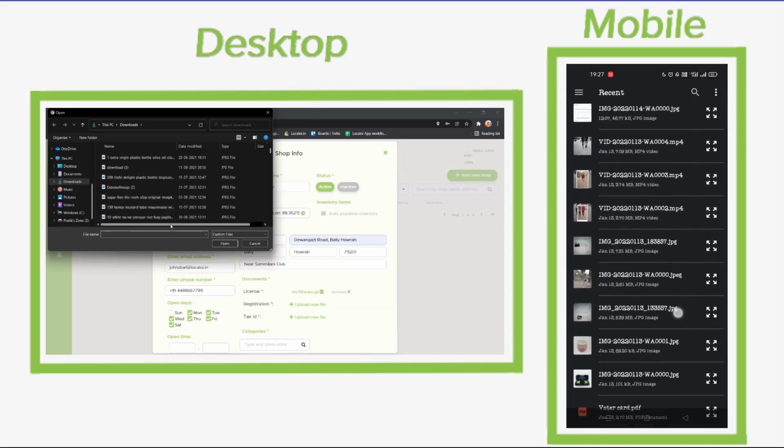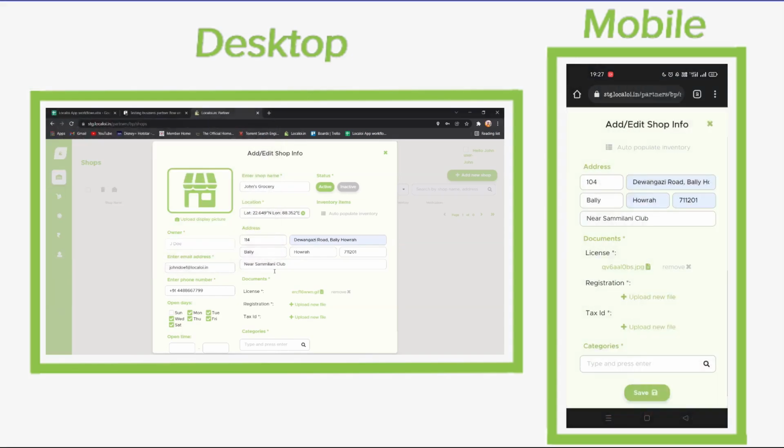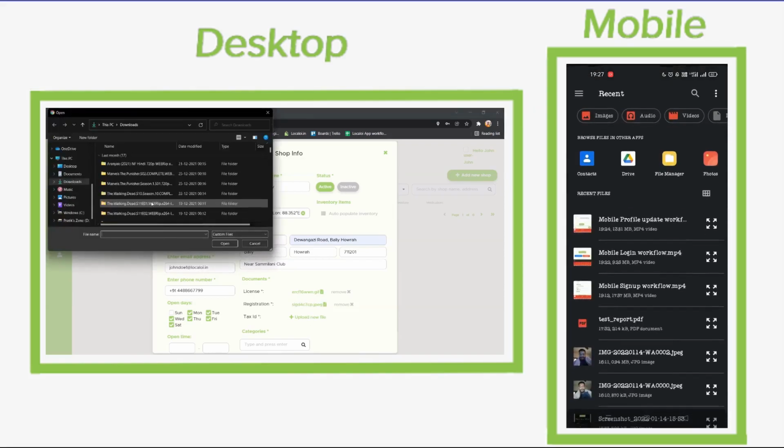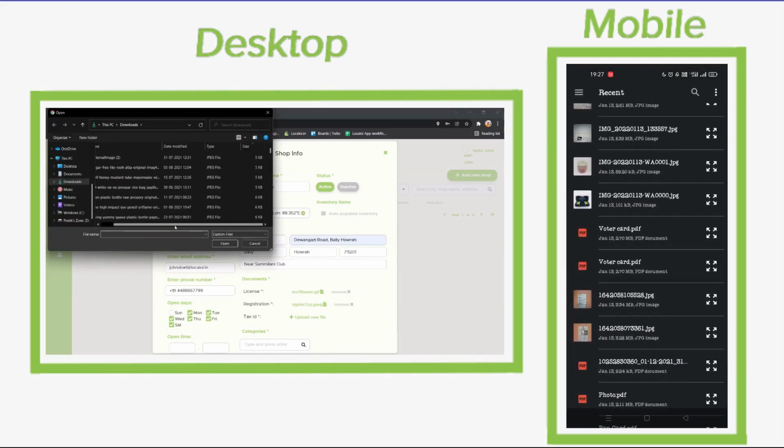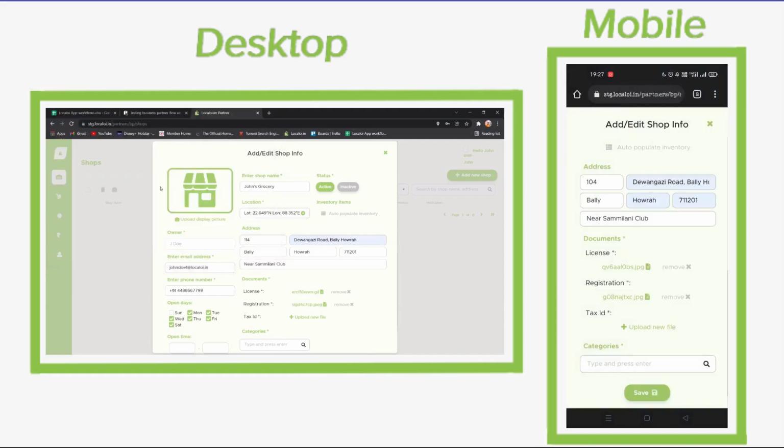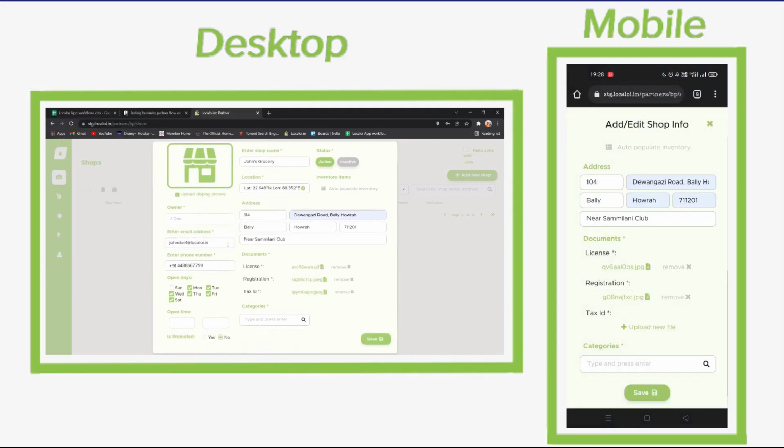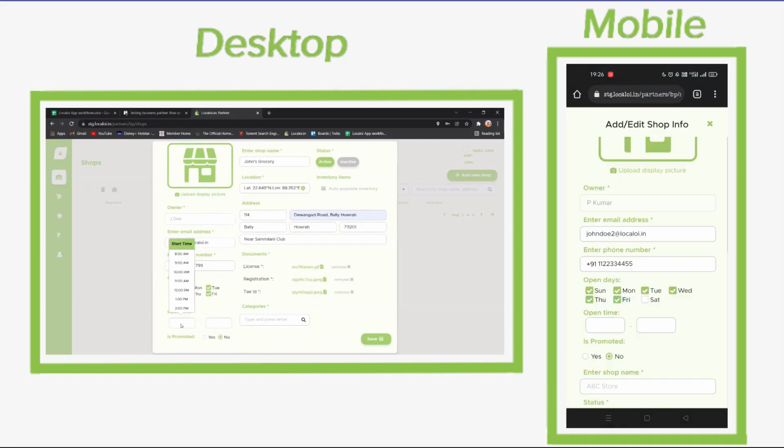Here I have uploaded the registration document file, and now the tax ID is also uploaded. Add the opening and closing timings of your shop.